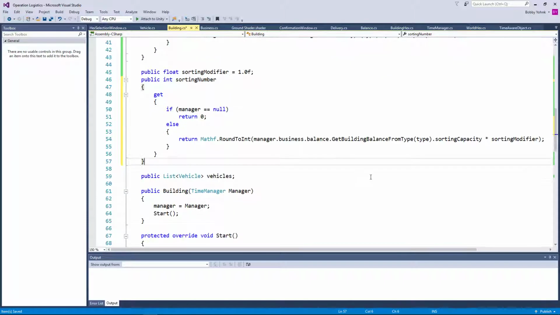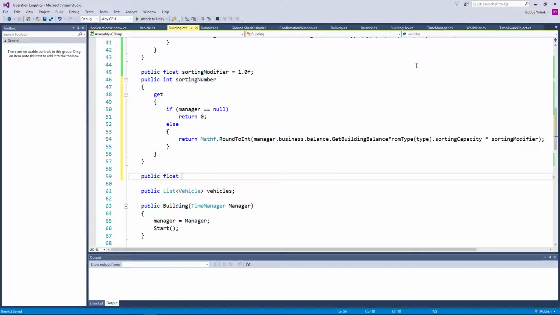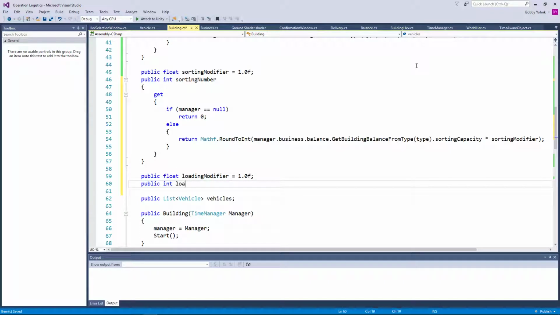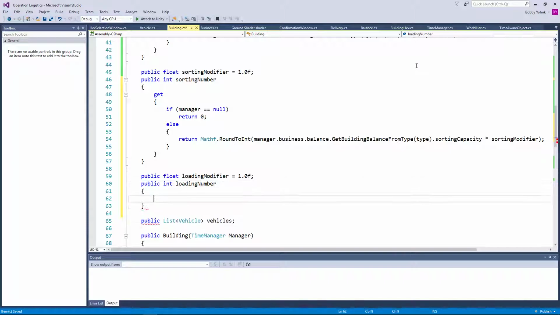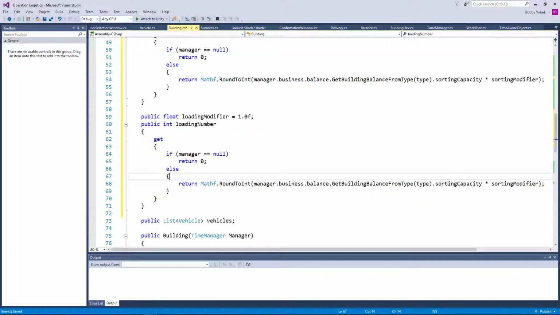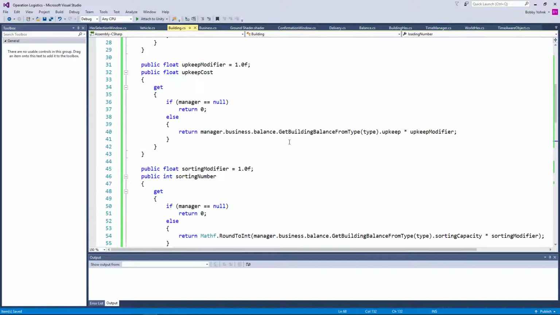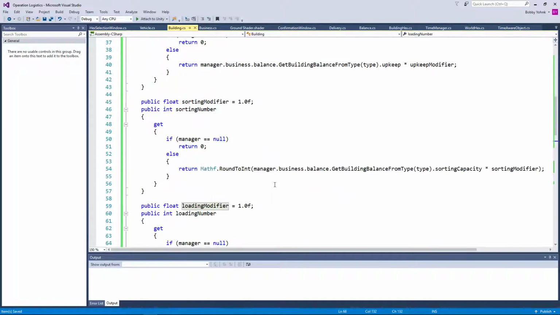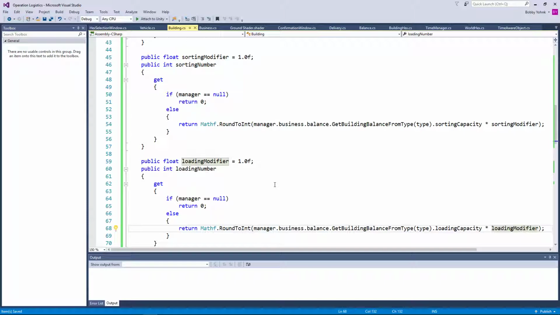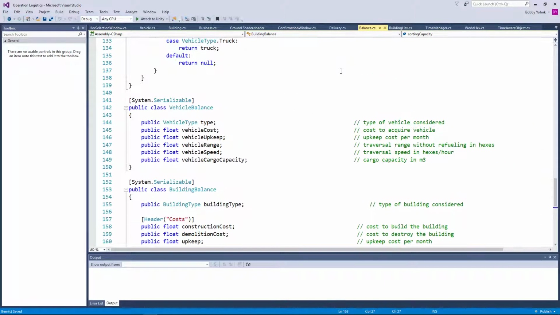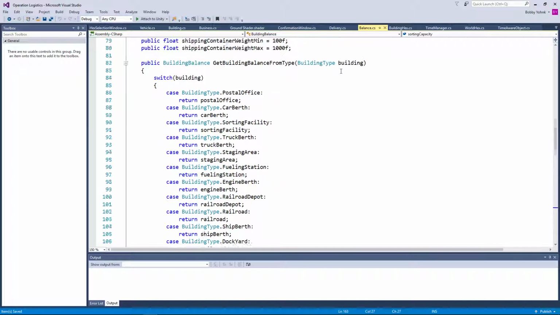Excellent. And then the next thing that we're going to do is the final thing, public float, and this will be the loading modifier equals 1.0f, and then public int loading number, and then we would return basically this same exact thing again, except we are getting the loading capacity times the loading modifier. Okay. So we now have all of this automatically fetching it. Now it's going to be fetching this every in-game minute for every building. And it also bears noting that the GetBuildingBalanceFromType is going to be returning null.